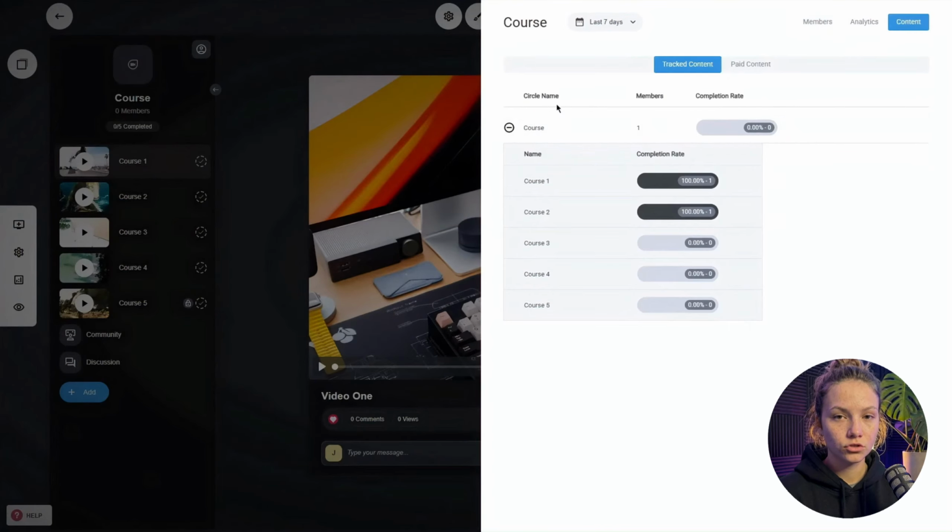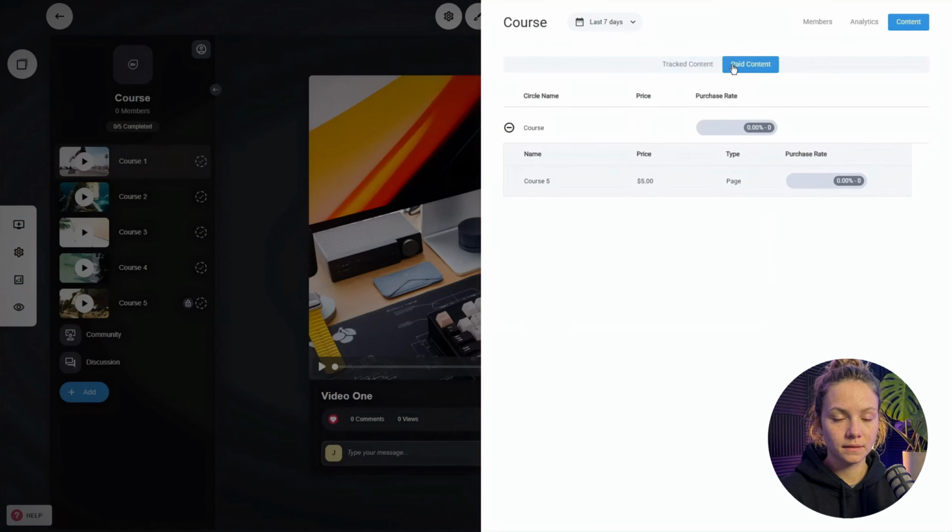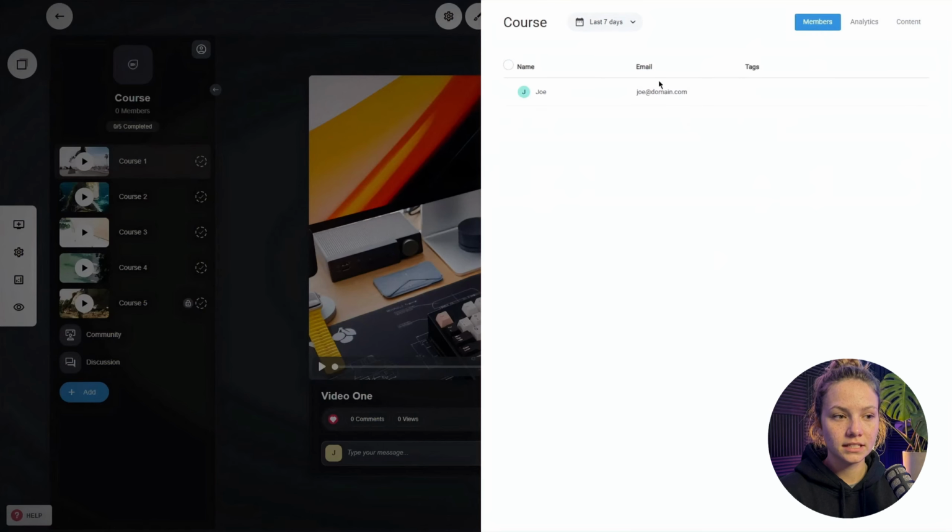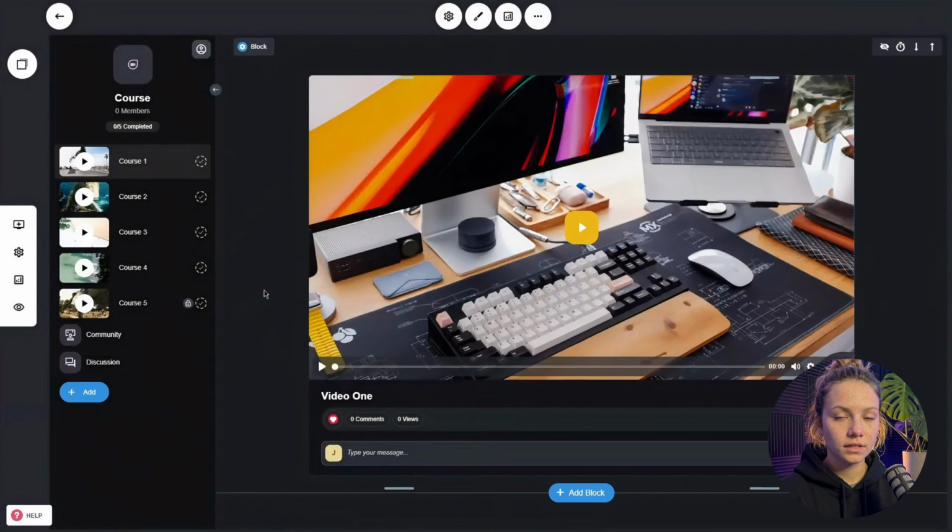This information is also available for your circle inside: which courses are complete, what is the total completion rate, which is 0 currently because nobody completed all of it, just single pages, single courses in this case. And nobody purchased it because we gave access manually to Joe to access this content. So this is how simple it is to organize your content.